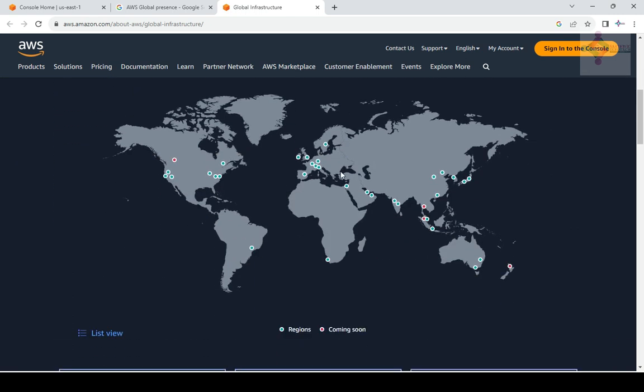First, look at the regions. Whatever you see here in blue, or bluish green, are the current regions. These are the regions. The red ones mean coming soon, that they are building data centers in those particular locations.